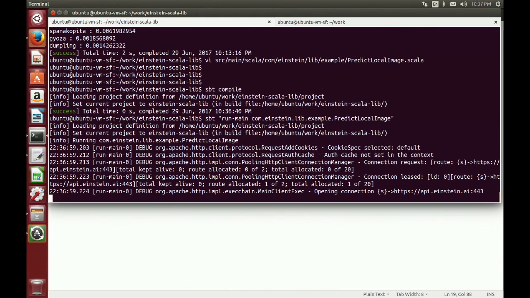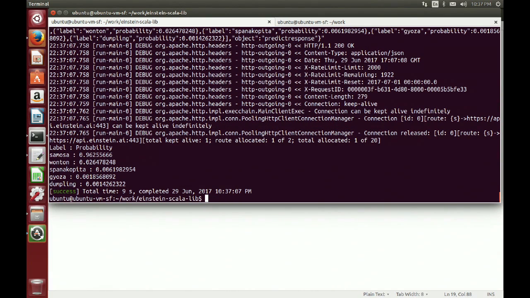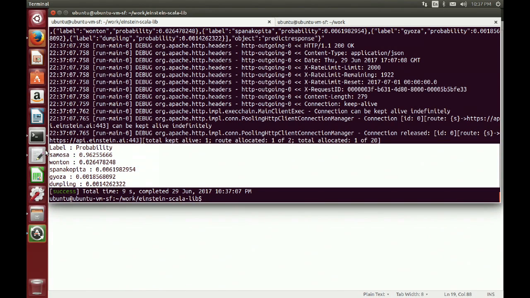So it actually opened the connection to Einstein APIs, and then it was able to show the results. Can you see it was able to predict with 96% probability that this is a samosa, right? I'm sure the Einstein team must have done some kind of learning to label samosa images to the actual label. But this is just a demo, right? It shows you how to use a custom classifier and a pre-built classifier from Scala and Golang. Everything is clear? Cool.